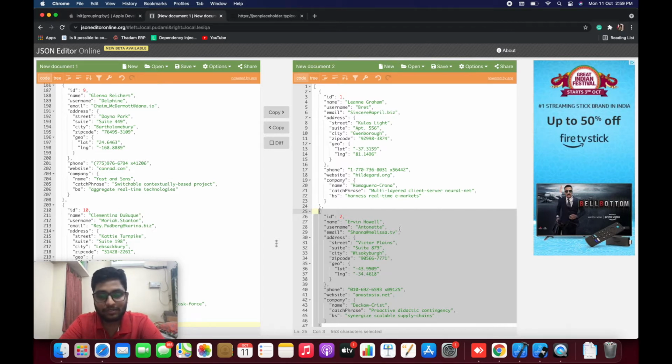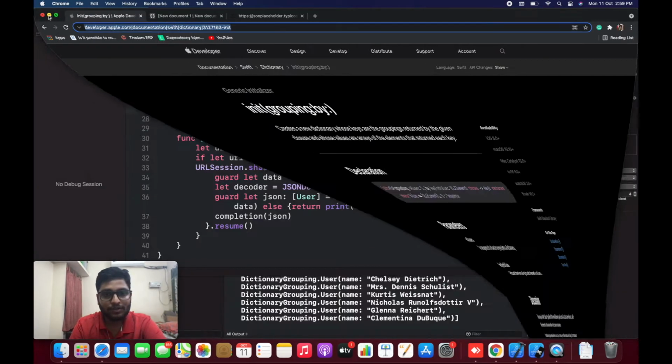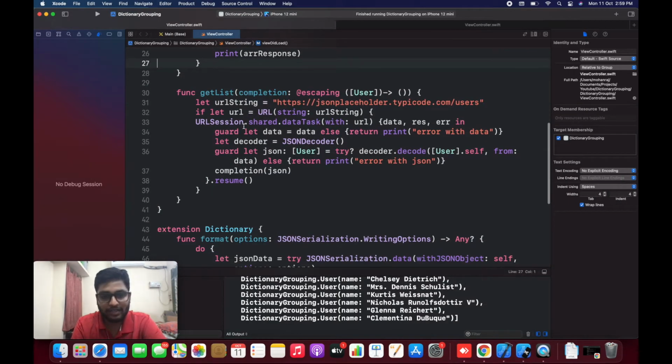To solve this situation, before we used to write a for loop and all kinds of logic. But Swift has introduced a new feature called the init grouping option. This works with a dictionary initializer, and this dictionary helps us group the list of elements together. So without any delay, let's jump into the project and see an example.